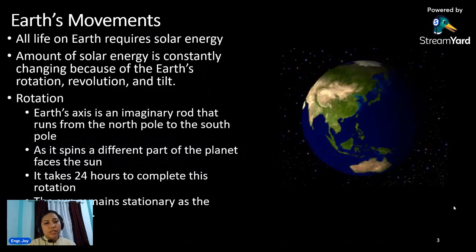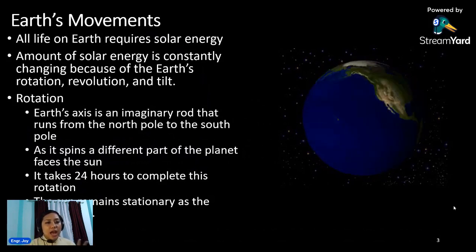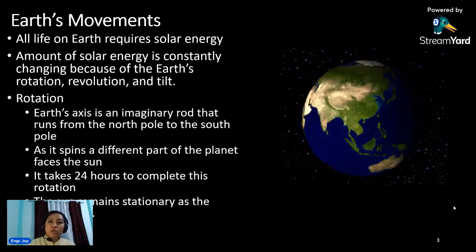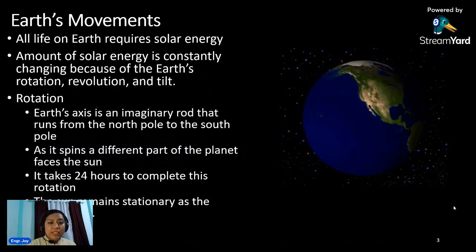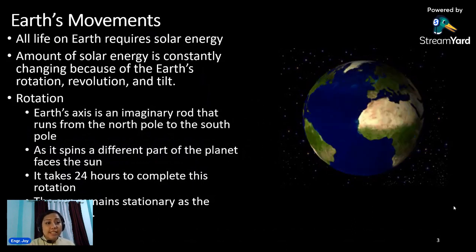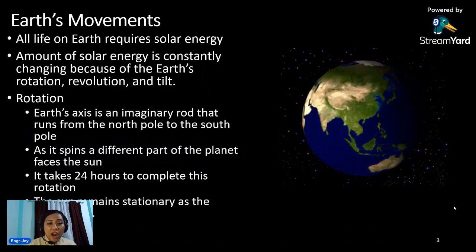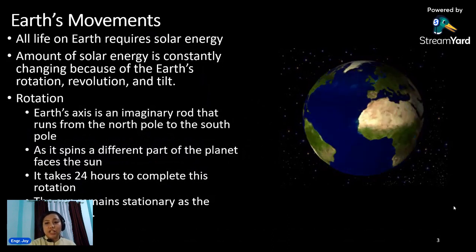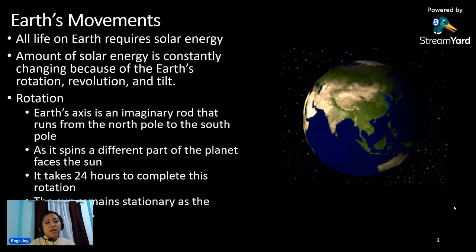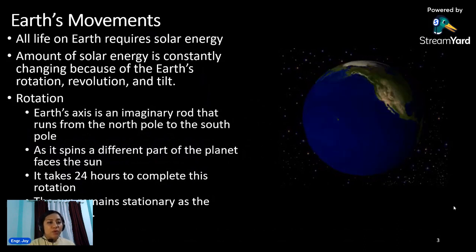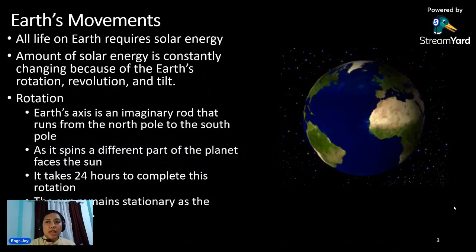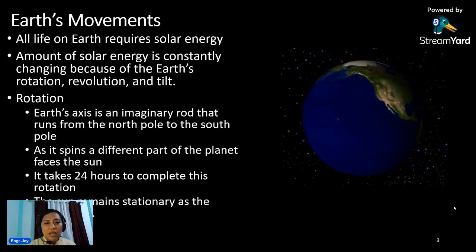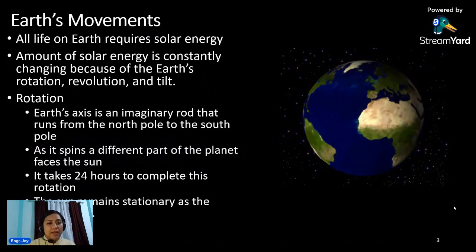So, yung rotation, this is Earth's axis, an imaginary rod that runs from the North Pole to the South Pole. As it spins, a different part of the planet faces the sun. It takes 24 hours to complete this rotation. So, the sun remains stationary as the Earth rotates. Kailangan nating tandaan, it takes 24 hours to complete this rotation. 24 hours is equivalent to 1 day. Okay?